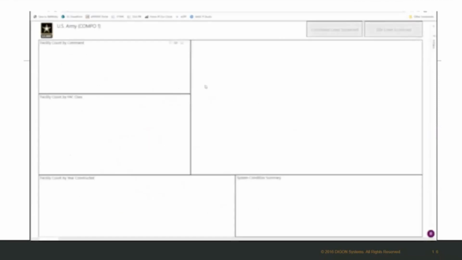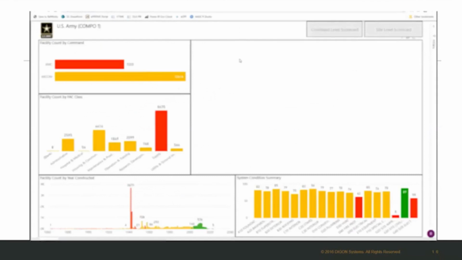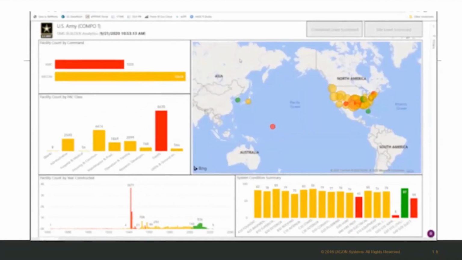User agreement terms, and then the site I put in is the Army site just for Compo 1. But you can see again that map, and this one's just based on lat long at the site level, and then you have some standard visuals.